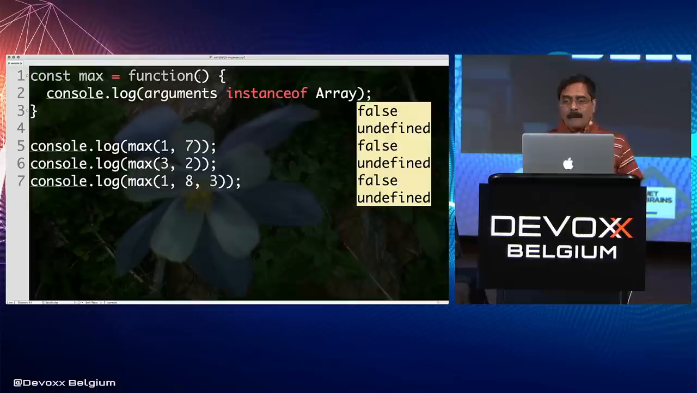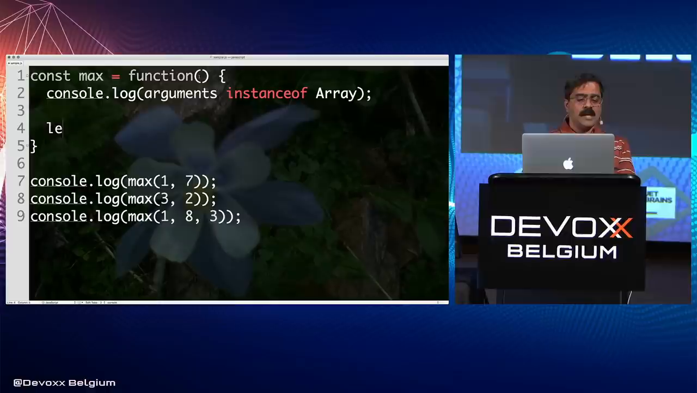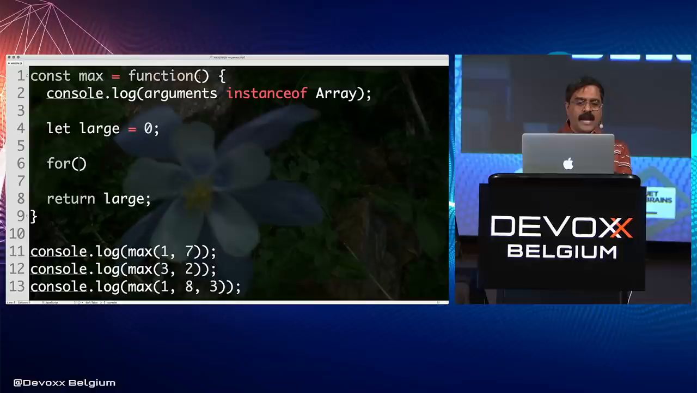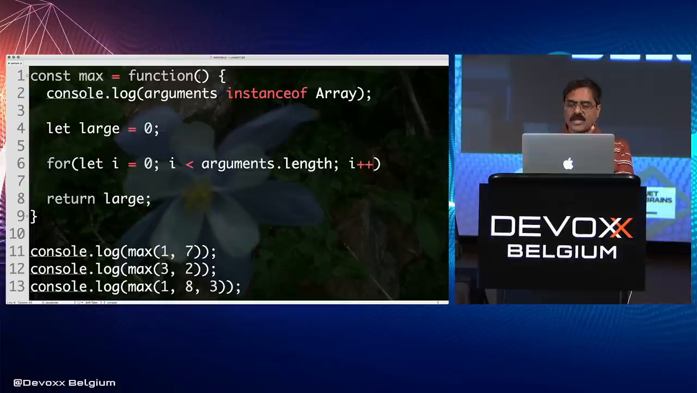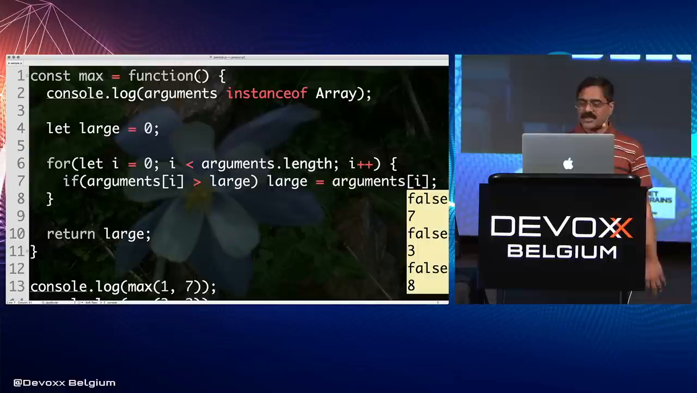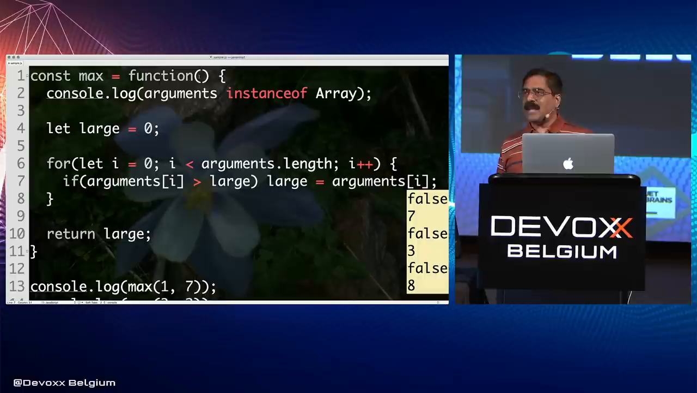But more important, if I want to really make use of this one, in this example here, I'm going to say large is equal to 0. I want to return large in the very end. But within here, I'm going to say for, and what am I going to say here? In this case, let i equal to 0, and then i less than arguments.length and i plus plus. And then, of course, I'm going to say if the arguments at position i is greater than large, then I want to say large is equal to arguments at position i, and we could write the code like this. But of course, this is the imperative style of programming, and the code is not very elegant.